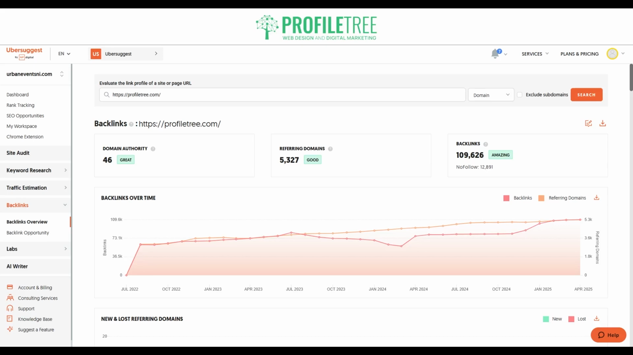Now, you want to create shareable content as well. So make infographics, research, or case studies that others will want to link to. Now, here's just a little bit of a tip. Focus on quality over quantity when building backlinks. One high-quality backlink from an authoritative website can be more valuable than dozens of low-quality links.